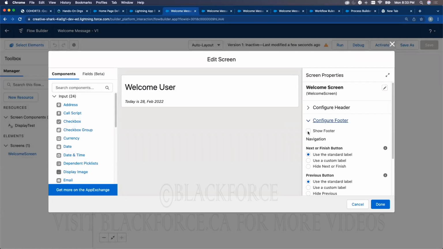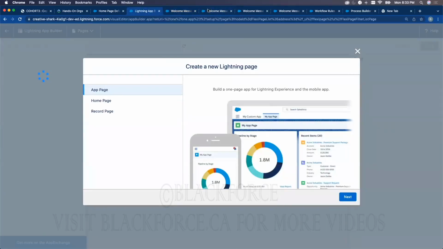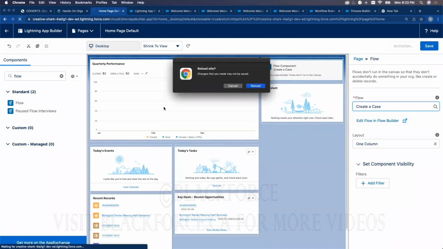Okay, I display show footer. So this show footer is the flow. The flow is steps which I need to take in order to reach a finish line. Okay, so now I click on done, I click on save, and I go back to my home page edit. I refresh this.